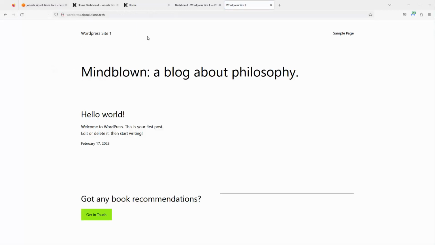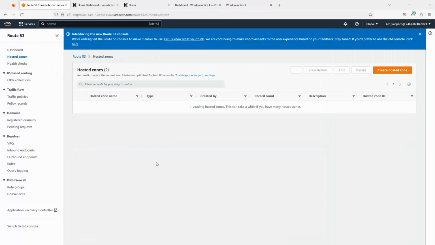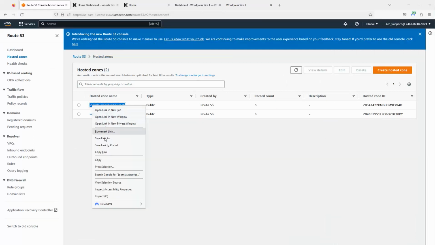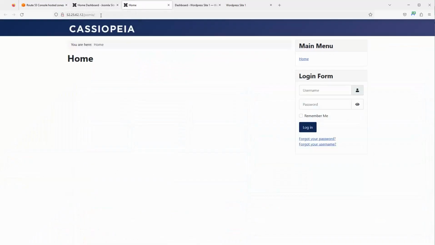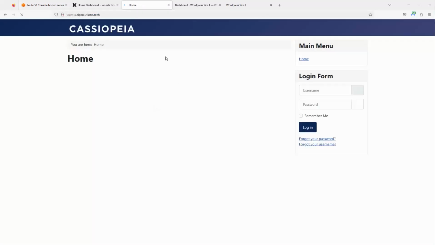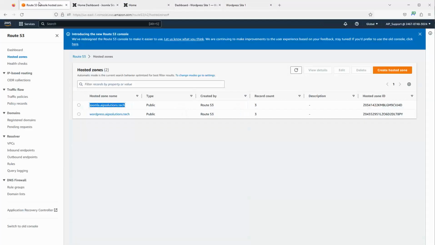It works. I did the same thing for our second website. So if we copy the domain name into a new browser and paste it, that works as well. We are able to access both websites by different domain names while they are hosted on a single server.